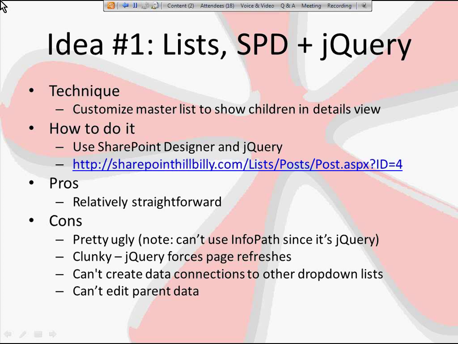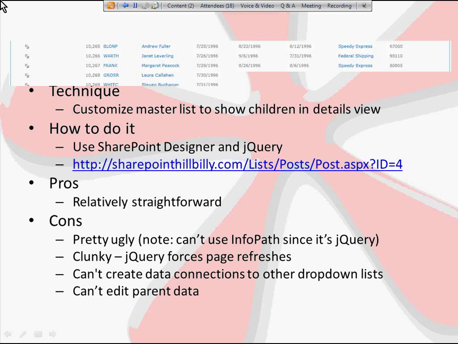But the problem is it's just plain ugly. And it's clunky because jQuery refreshes a lot. As you saw, it's slow as well. And you can't create data connections to populate the price, things like that. It's just not a happy situation.